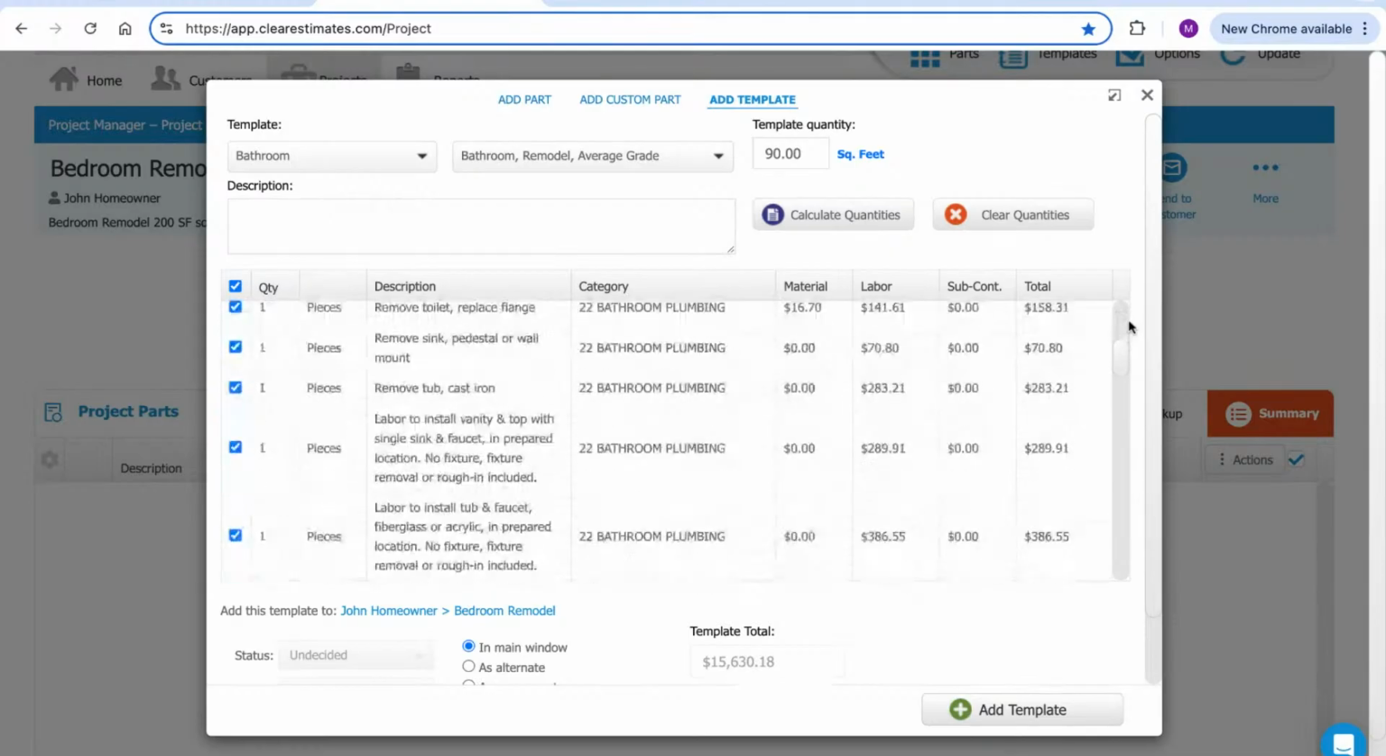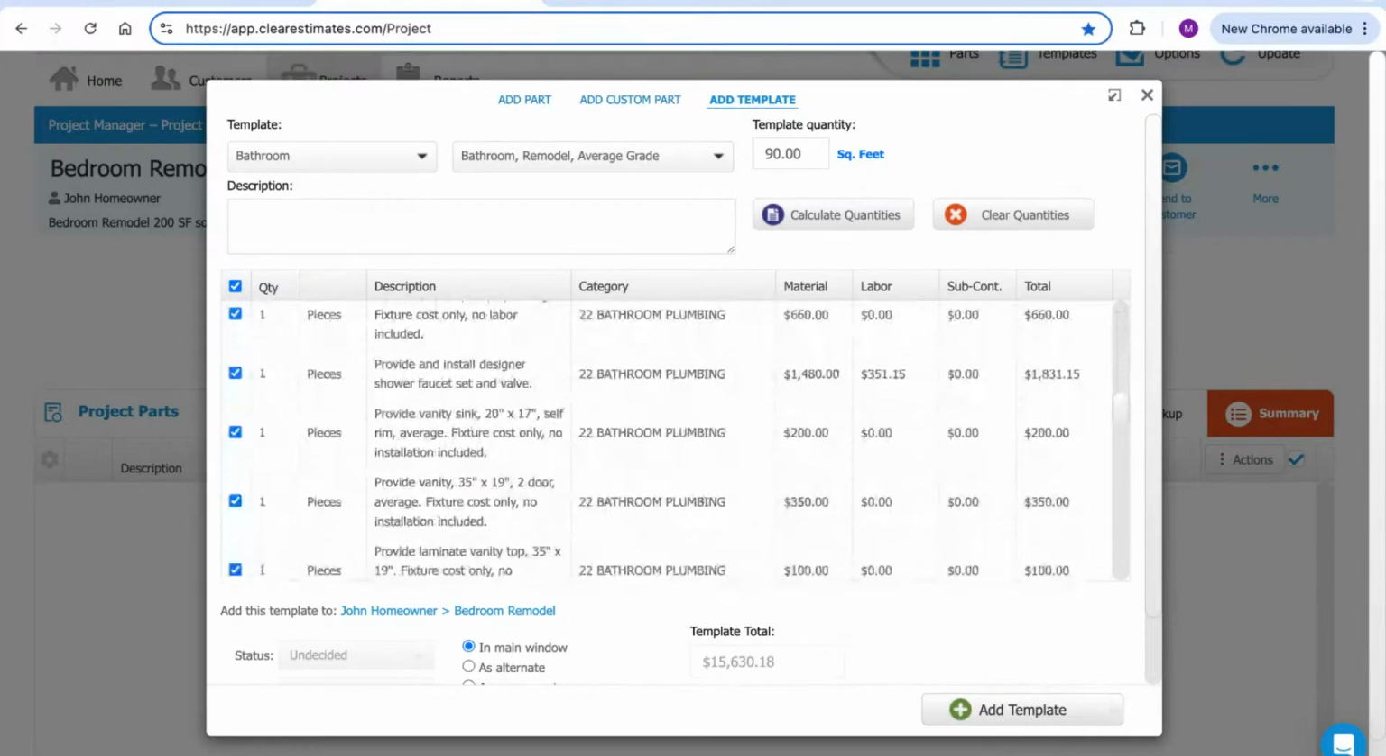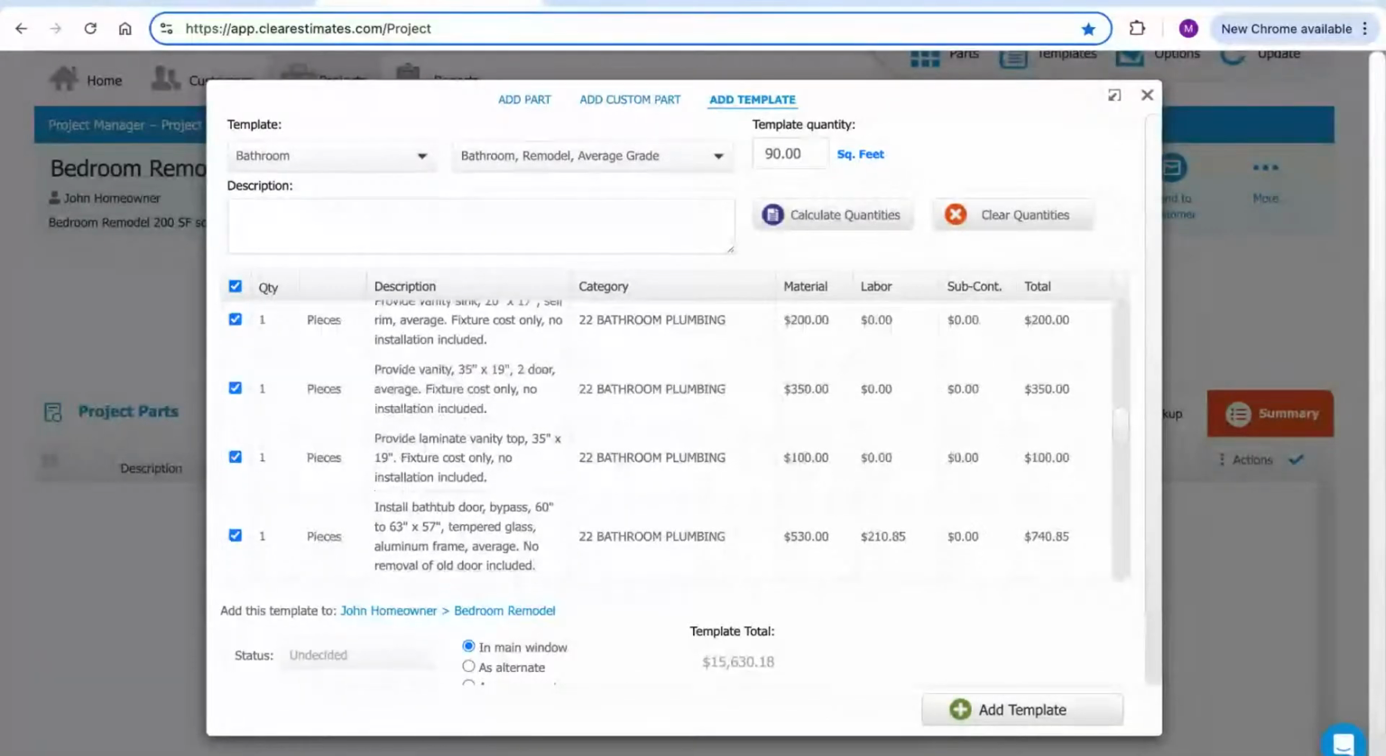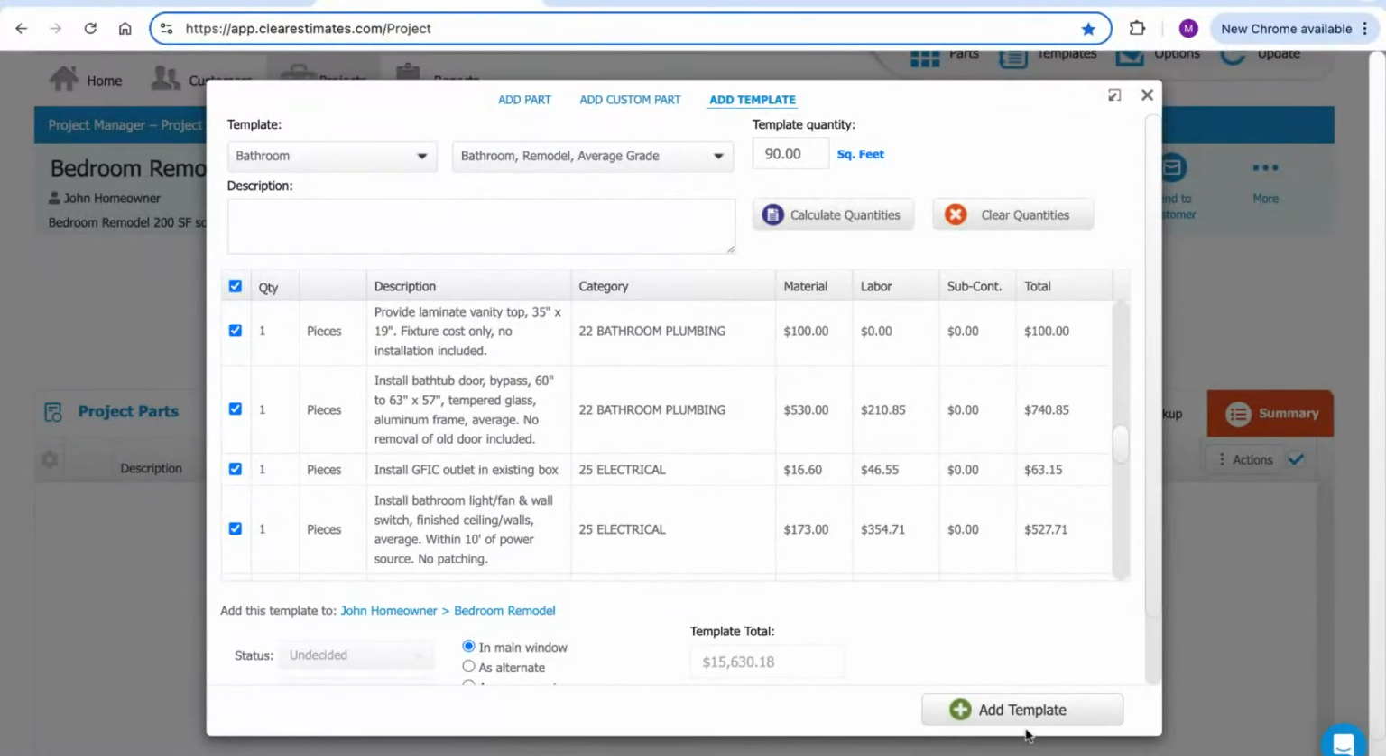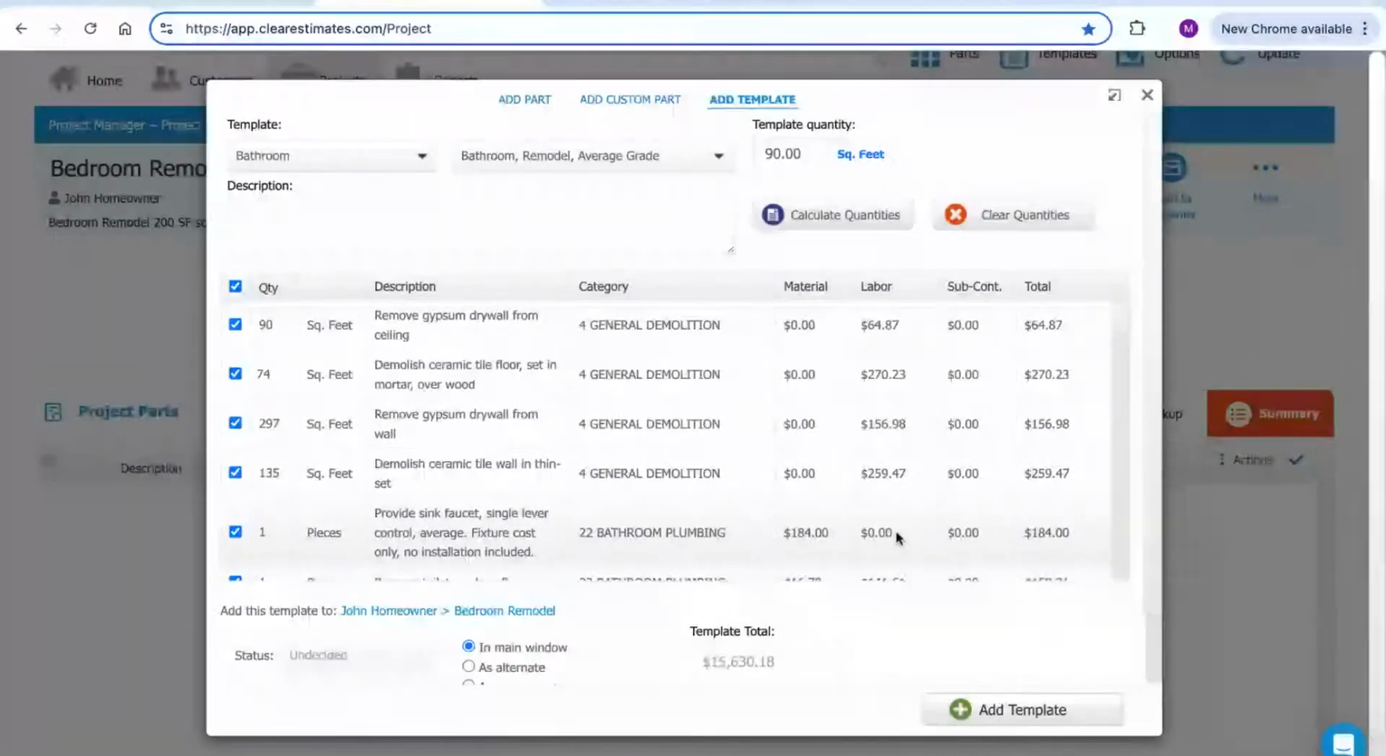And then let's say we were looking through this list of parts and there maybe is a couple of items that we are going to need to price out that aren't included. Then after we add the template, we can just go back into browse parts and add anything remaining. And that's exactly what we're going to do here today with this sample job.